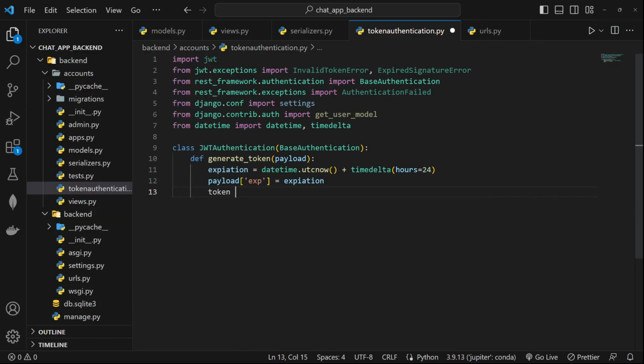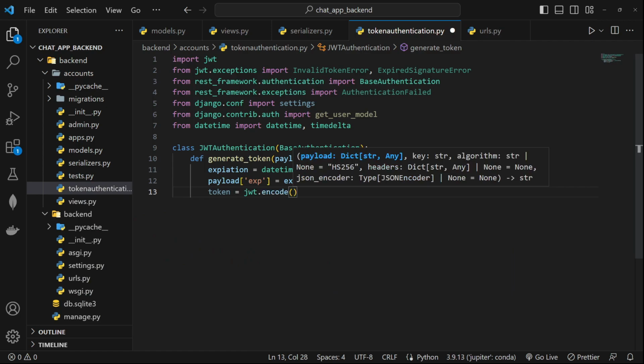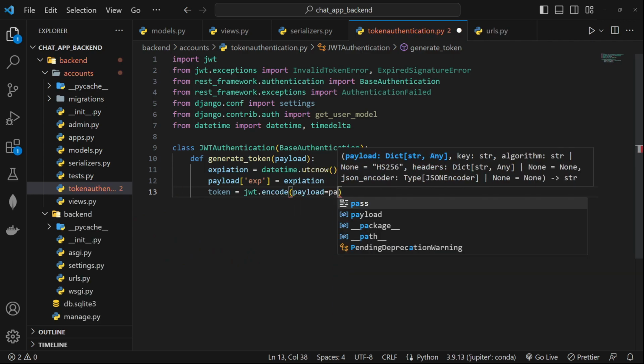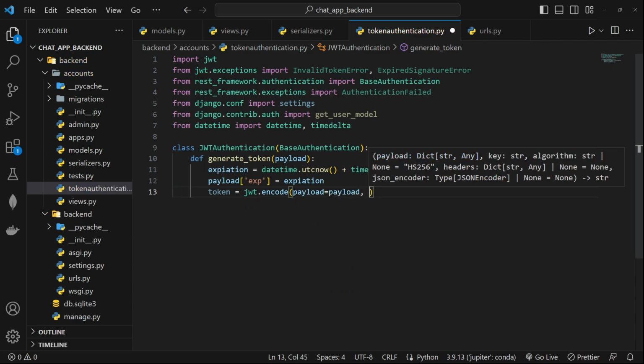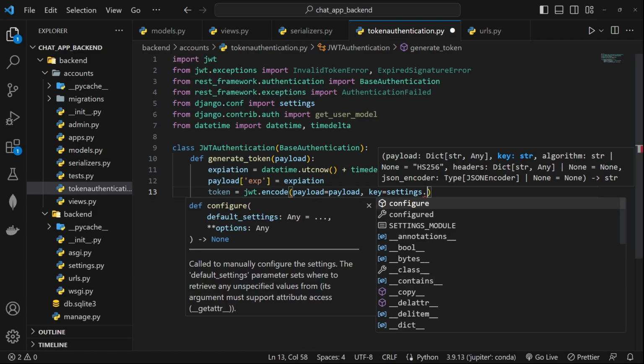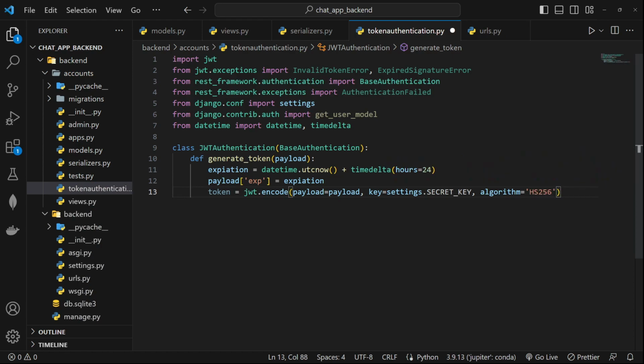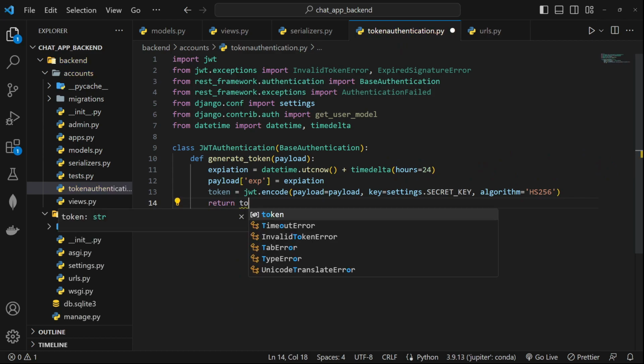Now to encode our token, we can say token equals jwt.encode, and what we want to encode is payload, then our key which we want to use to encrypt this. That will be our settings.SECRET_KEY. Then algorithm, we have to tell the algorithm we want to use. So we'll use the default one, HS256. And then we simply want to return this token.